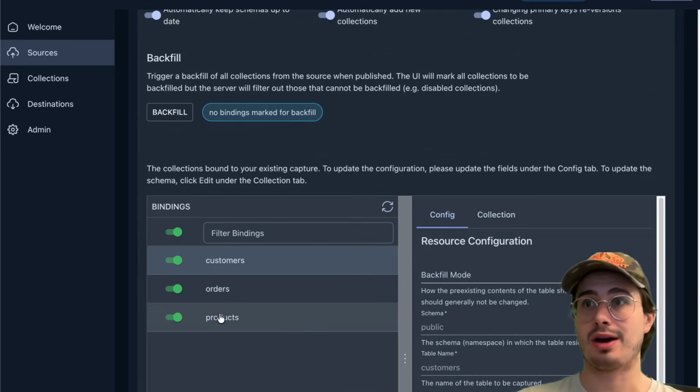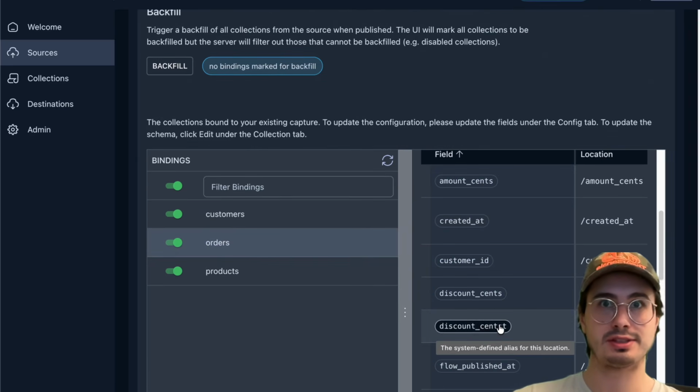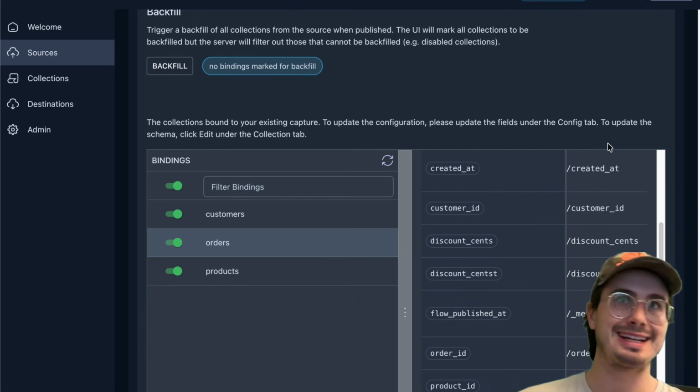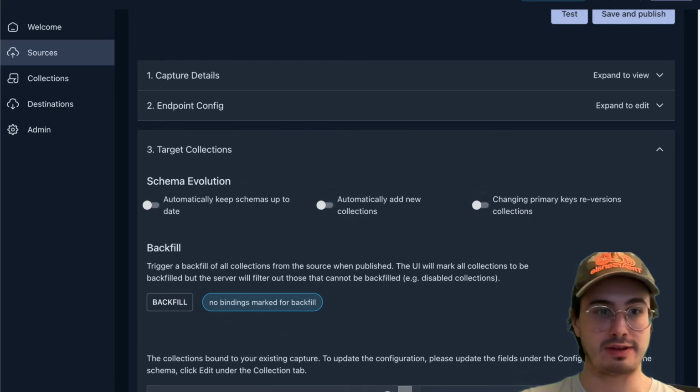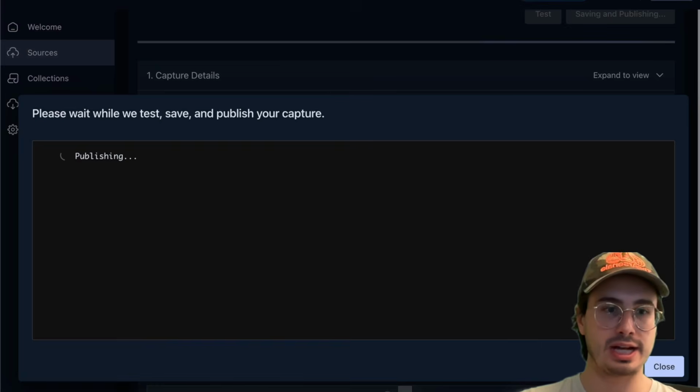And if we go down now to orders here and look at this collection, you'll see that we have our discount cents now present there where it wasn't before, right? All because we added it via our local Postgres environment. So we just hit next and save and publish, right? And this is just because I want to double check.